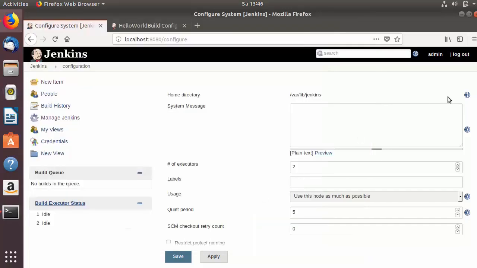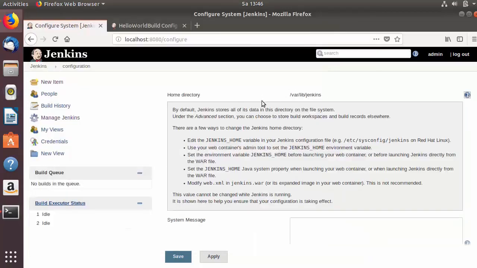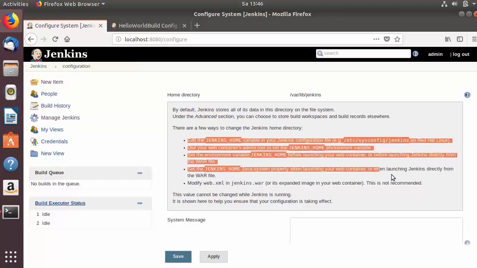And when I click on this question mark beside this option, you will be able to see more information about this option. So by default, Jenkins stores all of its data in this directory on the file system. There are a few ways to change the Jenkins home directory. So this is the procedure which is given here to change the home directory of this Jenkins. So if you have a good reason to change it, you can follow these instructions.